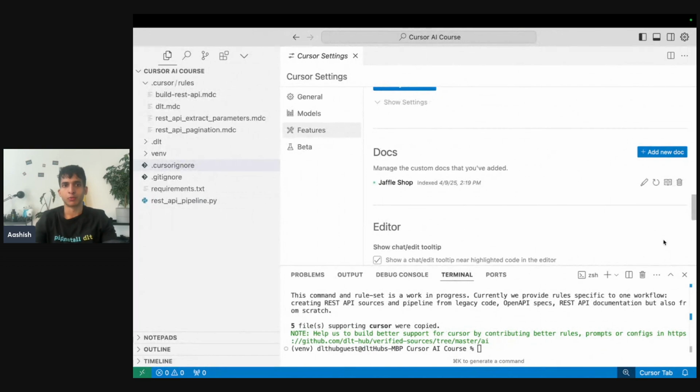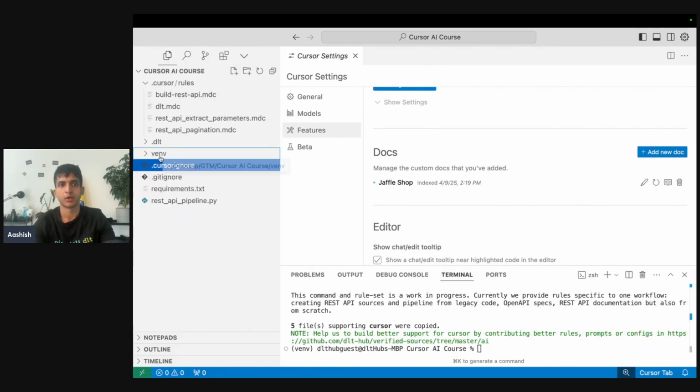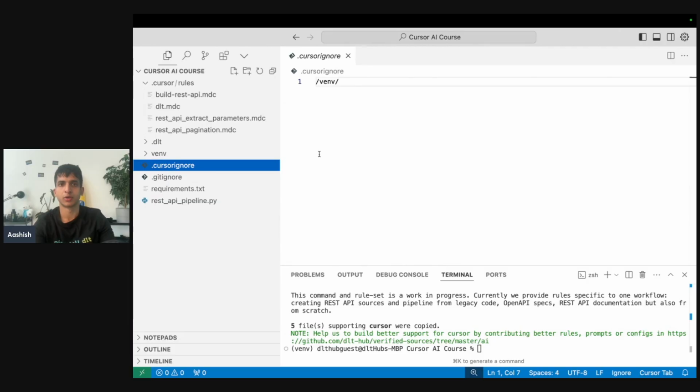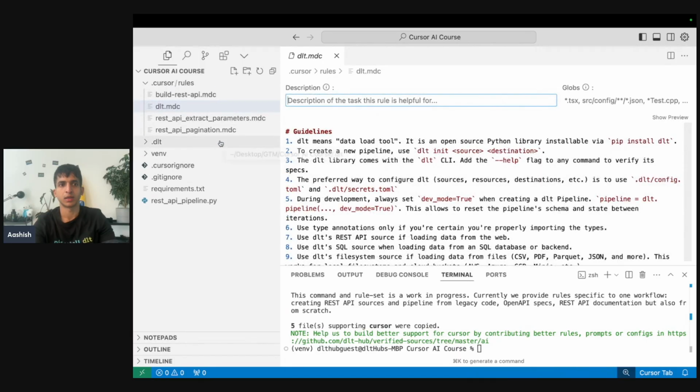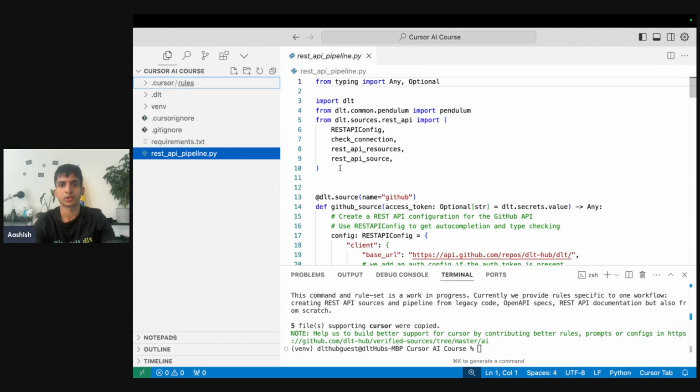Let's do a quick recap on what we've done during our setup. We created our virtual environment, as you can see here, that has all of our dependencies. We created a cursor ignore file, which will tell you what files and directories to omit for the AI agent. We have loaded our rules using the DLT commands, as you can see here. And we've also included our sample REST API pipeline, which will show our AI agent how to write a DLT pipeline. And we also previously added an external doc with the Jaffle Shop documentation.